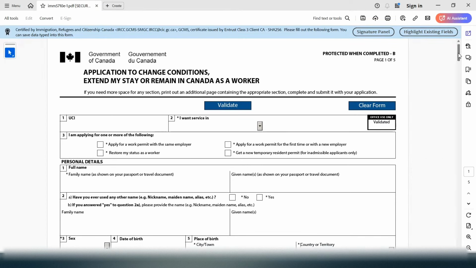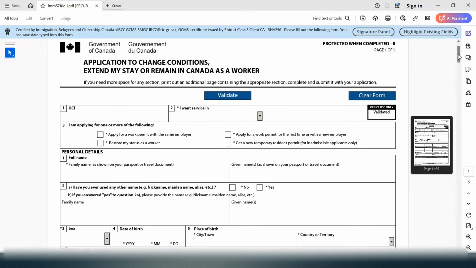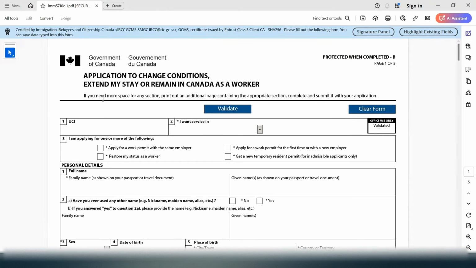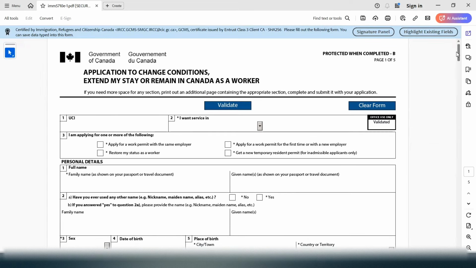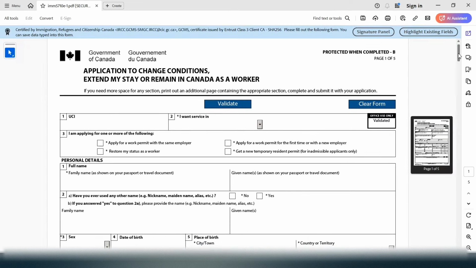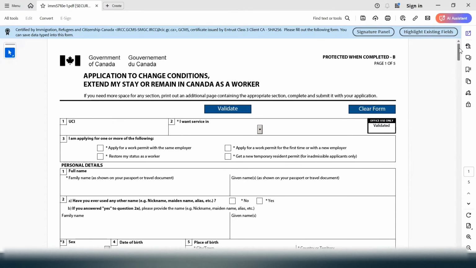Feel free to check that out. Again, it goes into all the details. It covers all the steps that you must do in order to apply for your postgraduate work permit. If you don't know how to submit the application, what documents you need, or how to fill out the application, I highly recommend you watch that video. In this video, we're just going to go over how to fill out this application.